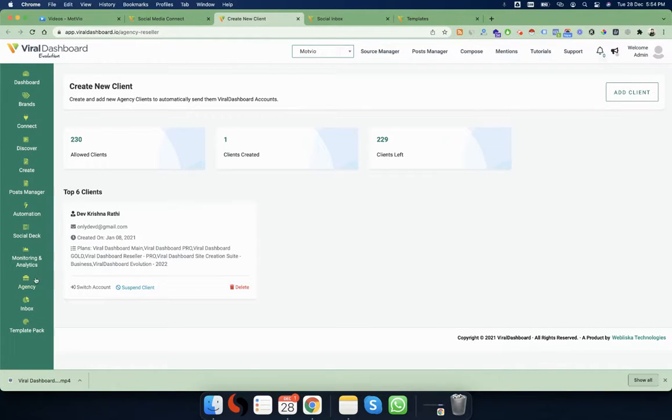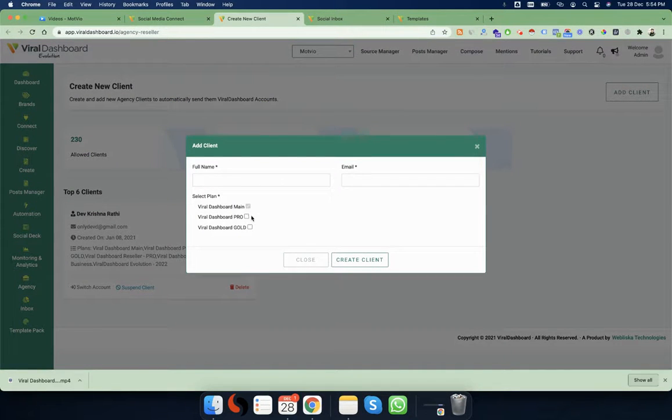So if you bought the agency plan, you will see a similar tab like this where you can create your client, and we give you the power to create the client with three types of access. So Viral Dashboard main, which is the main plan. So if you want to create a client with just the main plan, you can enter his name, email, and then just let this one be selected and create the client.